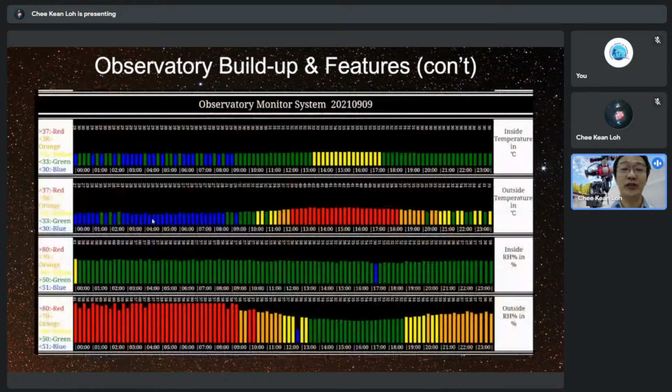And with that, this is another thing that I have inside my observatory: a monitoring system I built with a small Raspberry Pi with a temperature sensor and humidity sensor as well. I put one sensor inside the observatory on top of the mount, and the other sensor is outside of the observatory, just below the table.